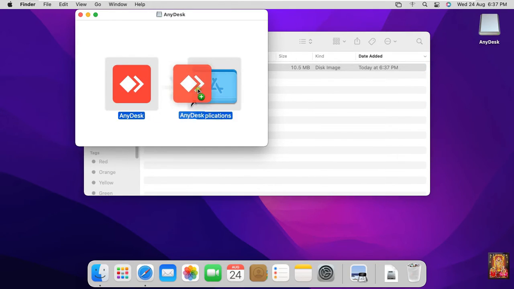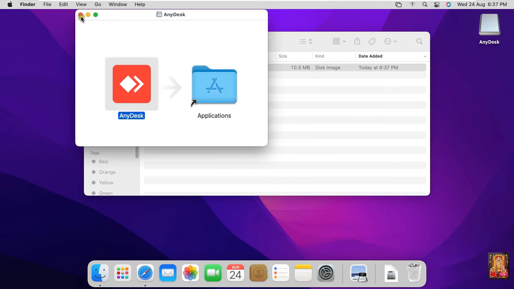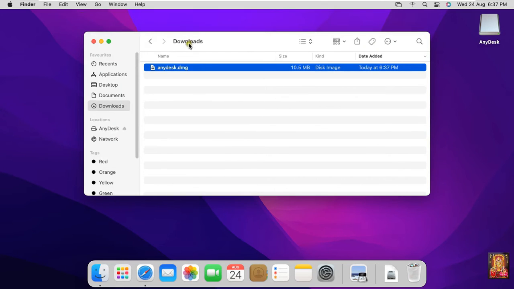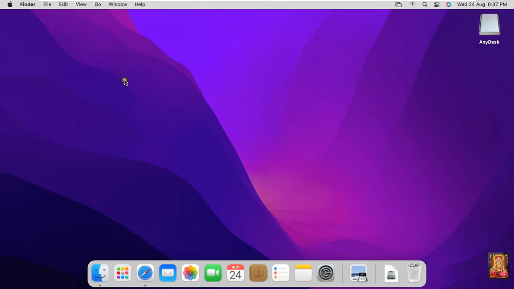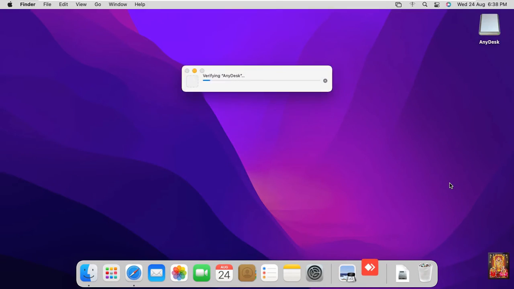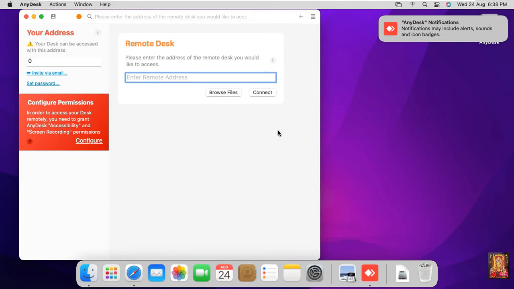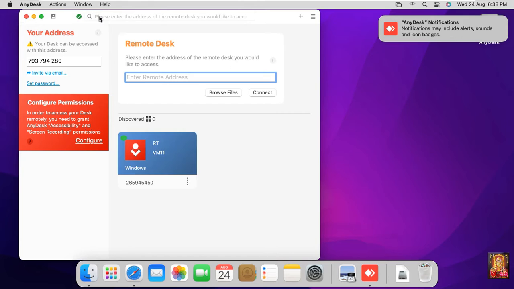Let's drag AnyDesk to application. Let's close on it and close downloads. Click on Launchpad. Click on AnyDesk. Click on Open. Now our AnyDesk software is installed successfully on macOS Monterey.